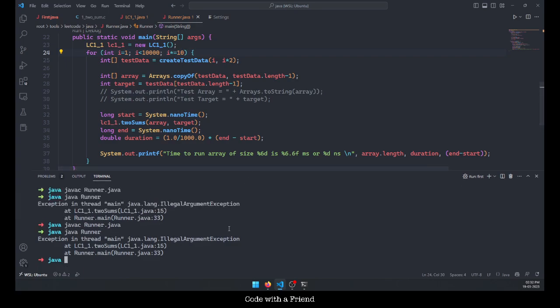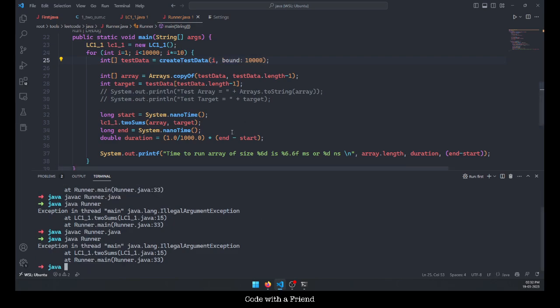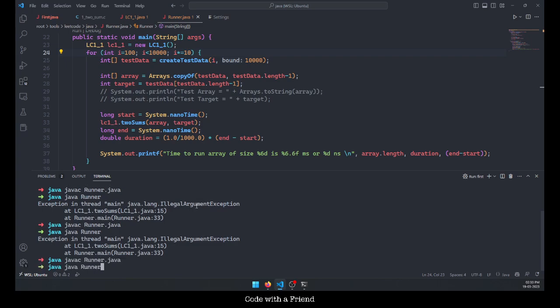So now we are hitting illegal argument exceptions because we are creating arbitrary bounds. Let's see. This is interesting. Why are we hitting it here? So the test data, okay, so if we have just one test data, this doesn't make sense. So could be that.